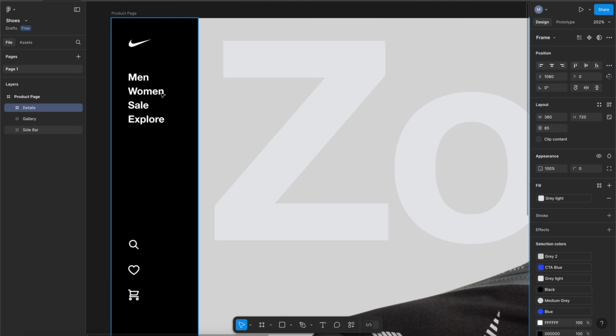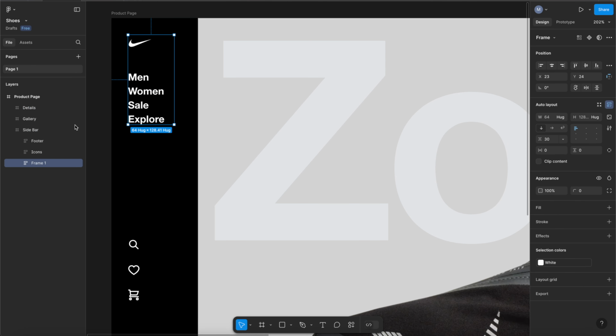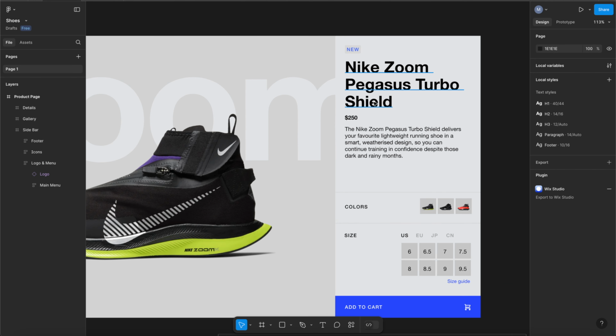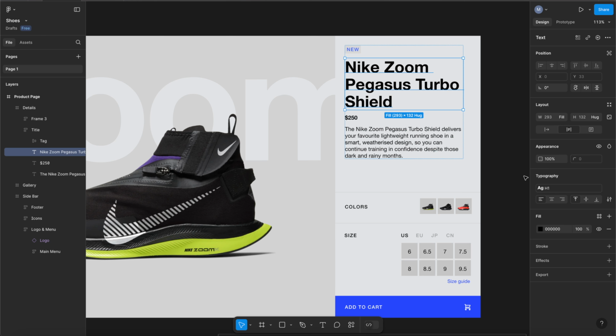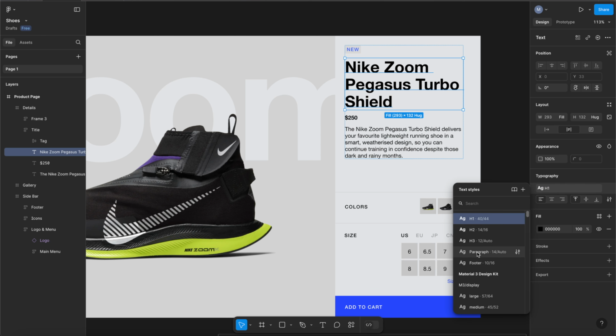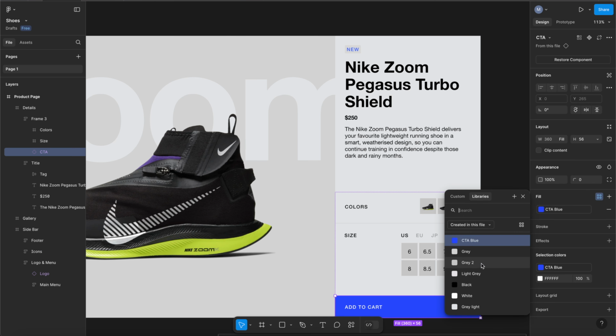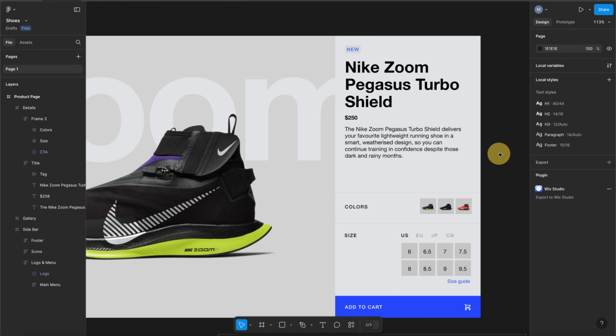Inside each of these frames, I have all of these elements as auto layout components. These auto layout groups will be translated as stack components in Wix Studio, so it will retain the spacing and the constraints between each element of the auto layout. Another cool thing is that you can export all of the styles from your design into Wix Studio. As you can see here, I have all of the typography and colors established as a small library, so I can export this to Wix Studio. It will help me maintain consistency across the pages.